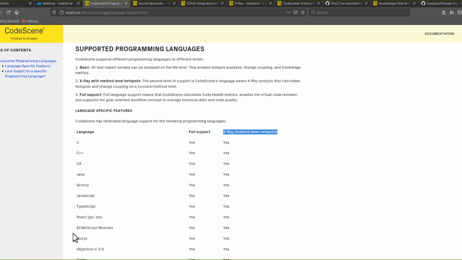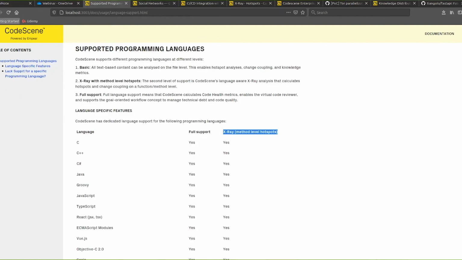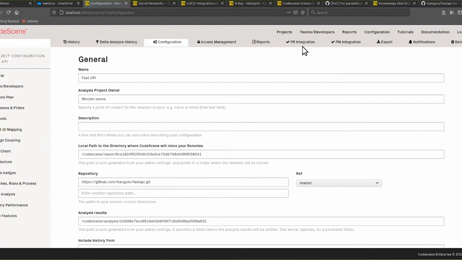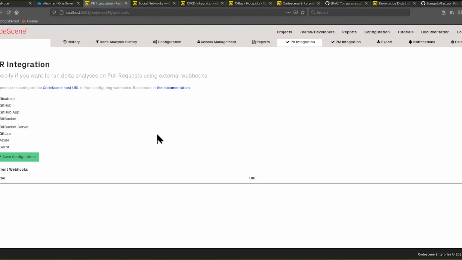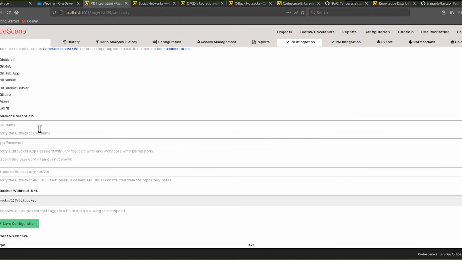How to set up this integration with Bitbucket: I can show you how to set it up, but I cannot show you how it looks in Bitbucket. But if we go back to CodeScene, you have your documentation, your PR integration, and then you have Bitbucket. So you have to give it your username and your password.